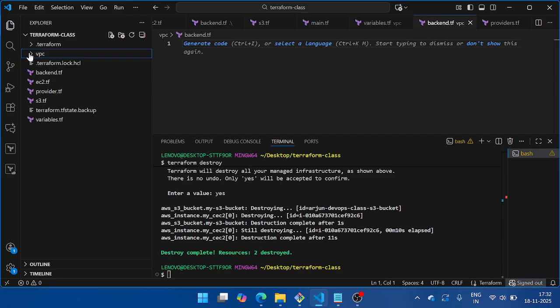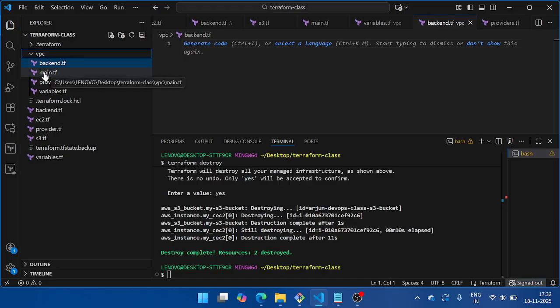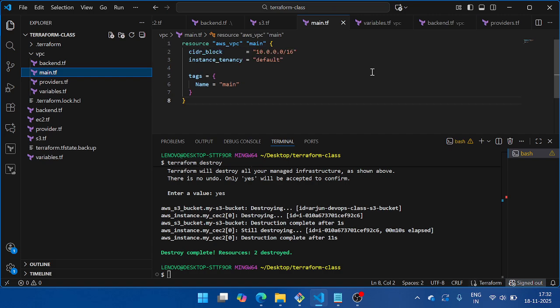So VPC means this main is the VPC creation. Backend is the S3 bucket. Provider is AWS or Azure or GCP. Variables are the variables you are using. Backend is nothing but the state files, whatever we need to configure for our S3 bucket.